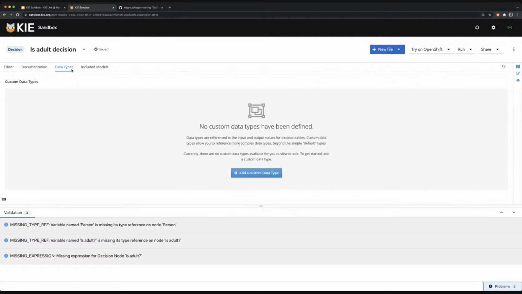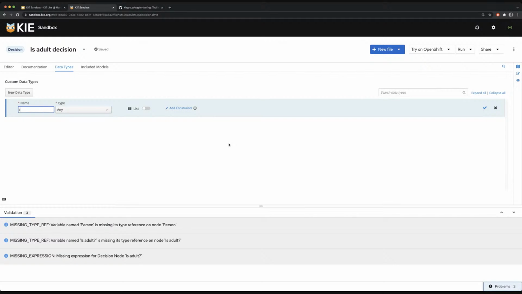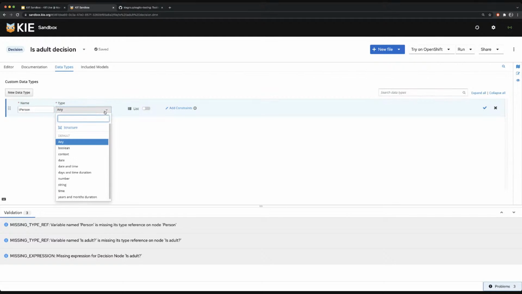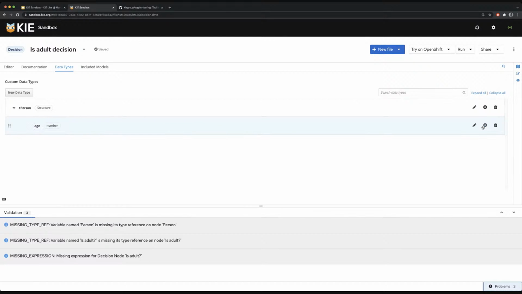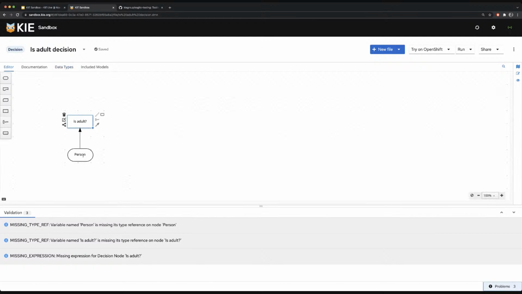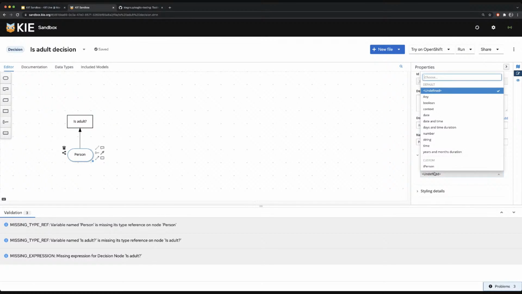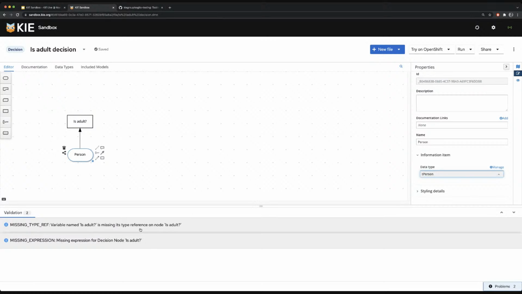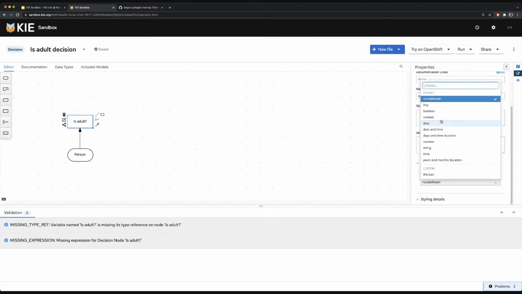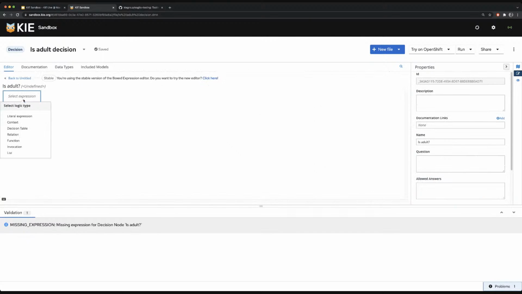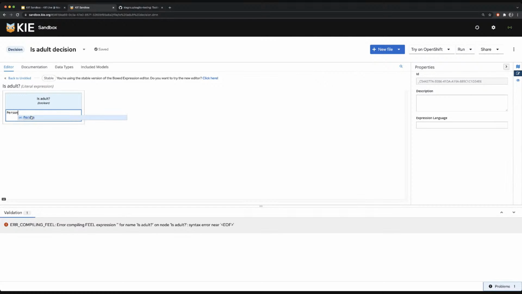So let's start by creating a type for this person. Let's call it T person. And this is going to be a structure with one property that's going to be the age. Very simple. So if we go back to the editor, we can now assign this type here, like we would normally do. The problem here is gone. So now it's just a matter of us saying that this is going to be a Boolean, and let's give it an expression: person.age greater than or equal to 18. This is good enough for this decision.